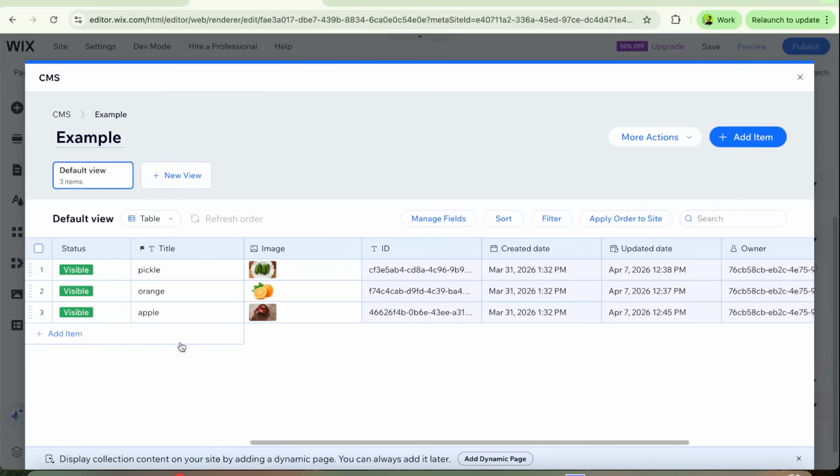Let's say, for example, I want it instead to display this apple item. What I can do is add a filter by title to display the item for which the title is equal to apple. Let's set that up in our dataset.